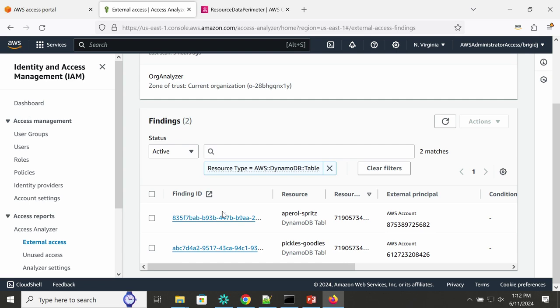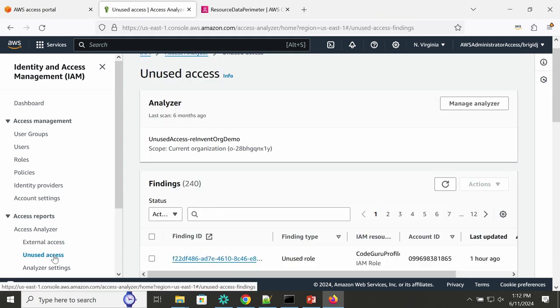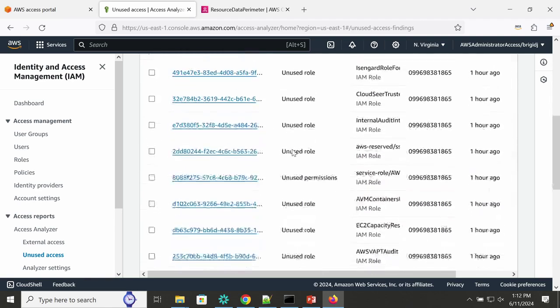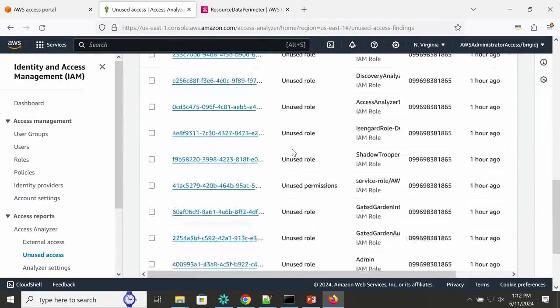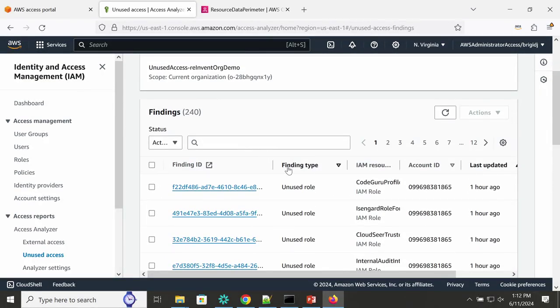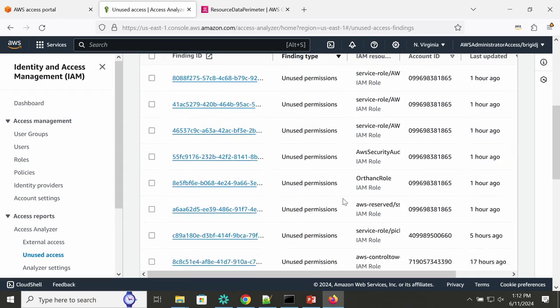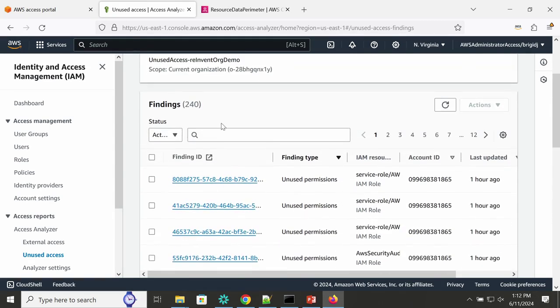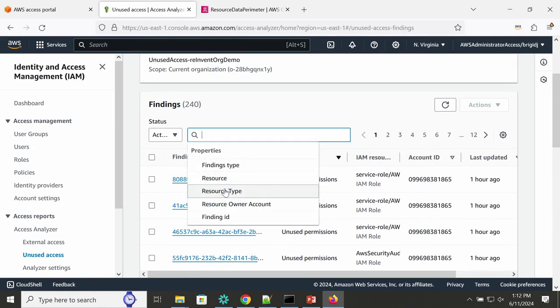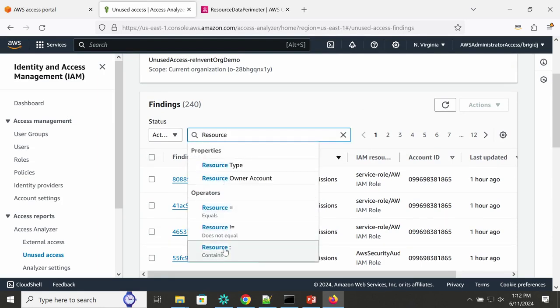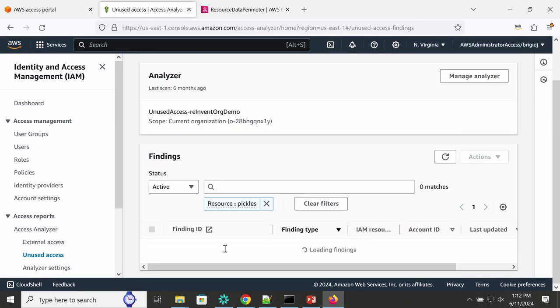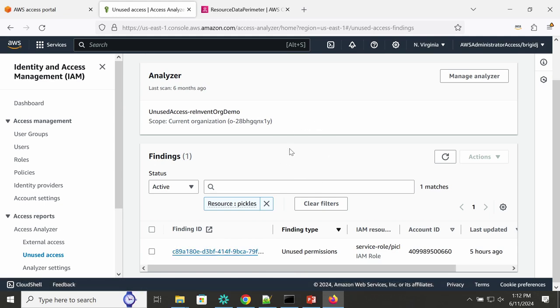So there we go. Unused access, we can pop over, and you can see I have a lot of unused roles. Woof, too many unused roles. I can kind of check out unused permissions as well. I have some service roles. I'm interested in just doing, let's do resource contains. Let's see if Pickles has anything that I need to yell. Oh, I do.